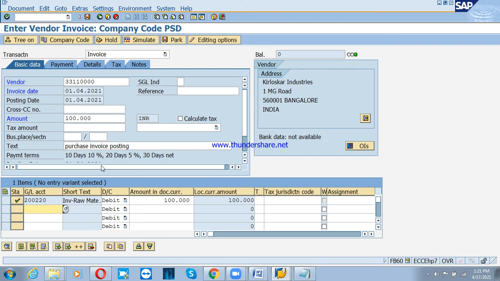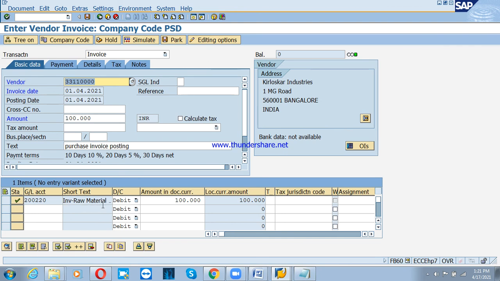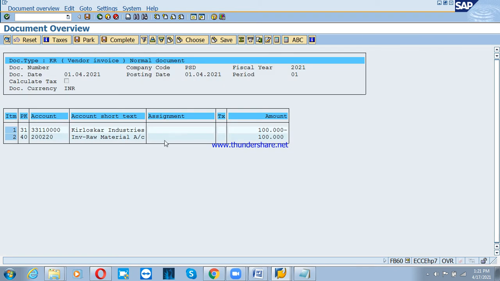There I'm going to mention the vendor, and this is the debit entry for my GL, inventory of raw material, that is also called the purchase account. And I'm going to mention the date, posting date, then the description. As of now, we have not maintained any GST, so I'm not going to select any tax account. And now if you want to check the entry, click on simulate, before saving.